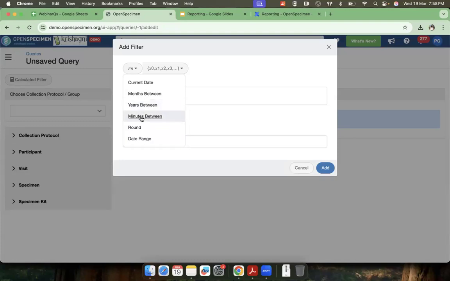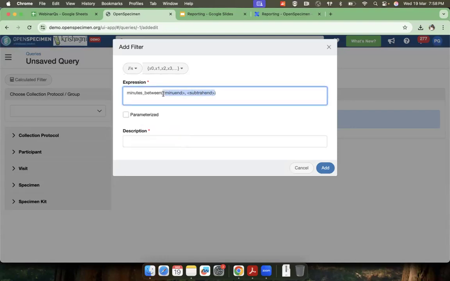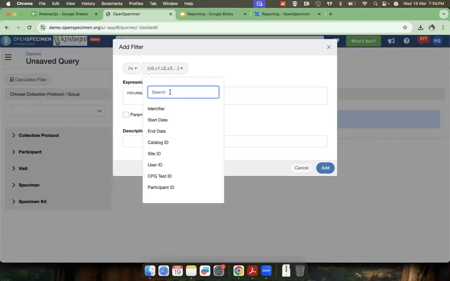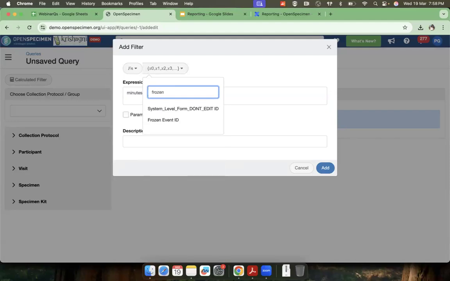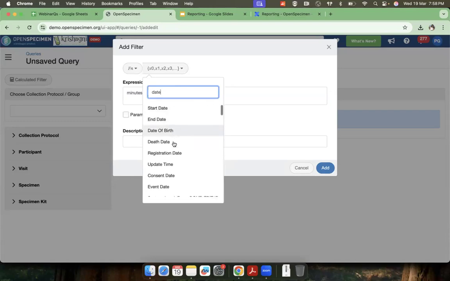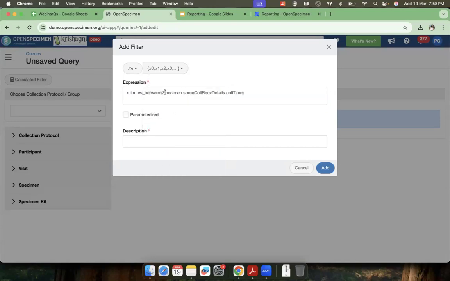You would be using minutes between to find the time difference between frozen time and collection time, because usually you freeze it the same day, right? So let's find that. So let's say minutes between. So when you select the function, it will tell you what the operands should be. So the higher date would be here. I can select it from here. The fields would appear from here. So I'll say frozen time. I'm just going to select collection date and receive date for now.